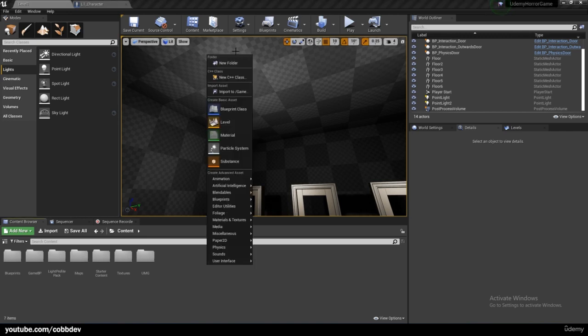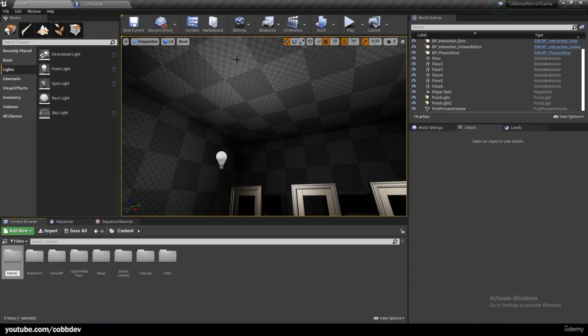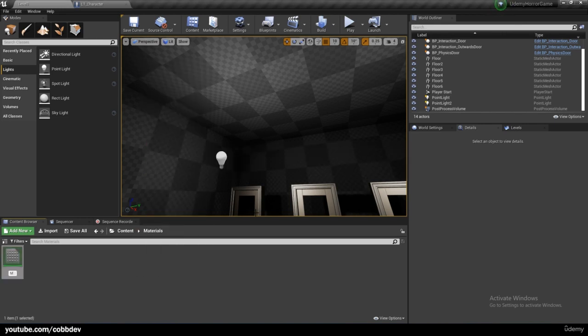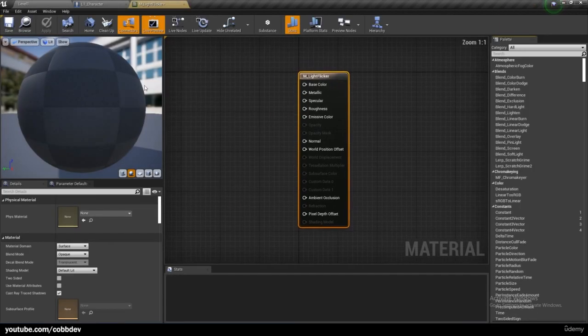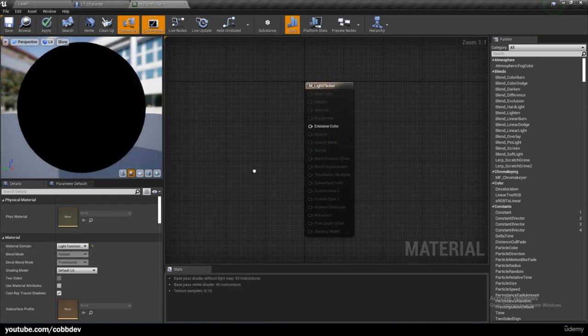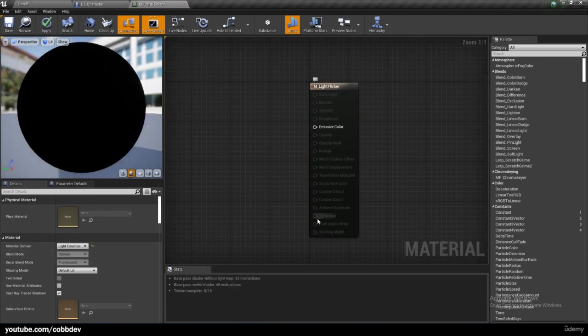Let's add a folder and we'll call this materials. Open it up and we will make a material and we'll call this M light flicker. And we can open that up as well. We want to change the material domain from surface to light function, and that eliminates all our inputs to just a mess of color.